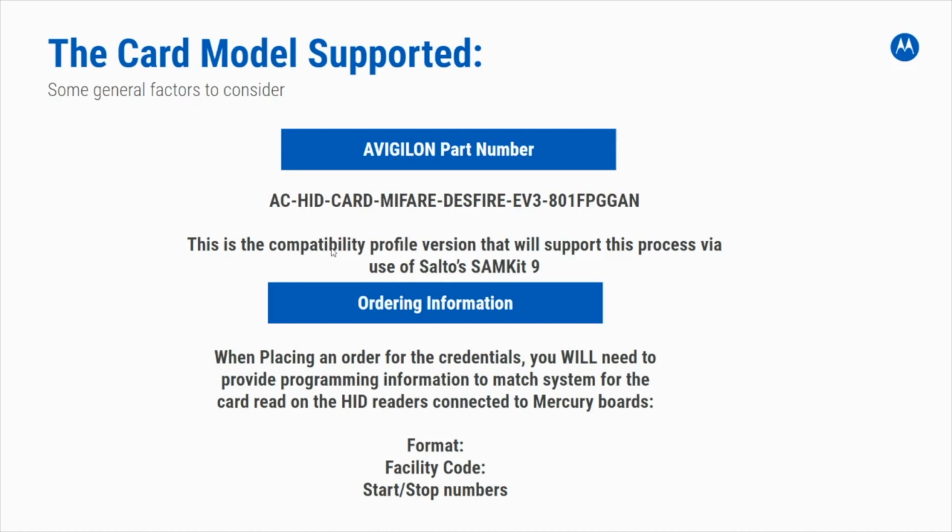This also requires the use of a Salto SAMKit 9 in order to write Salto onto these cards. Important note, even though it's an HID product, it is not the iCLASS version of the SAMKit. It is the MIFARE version, which gives you the flexibility of programming within the system itself.